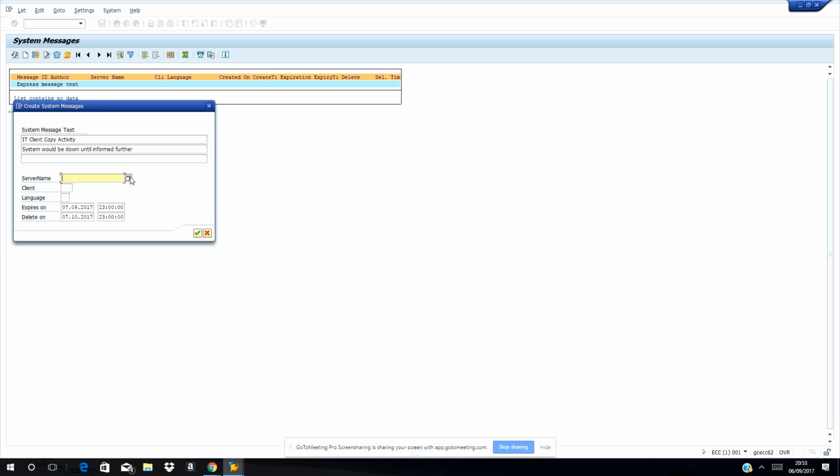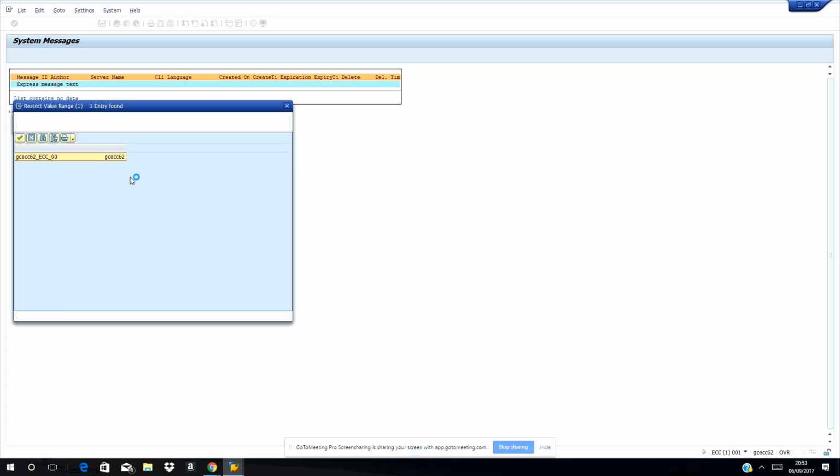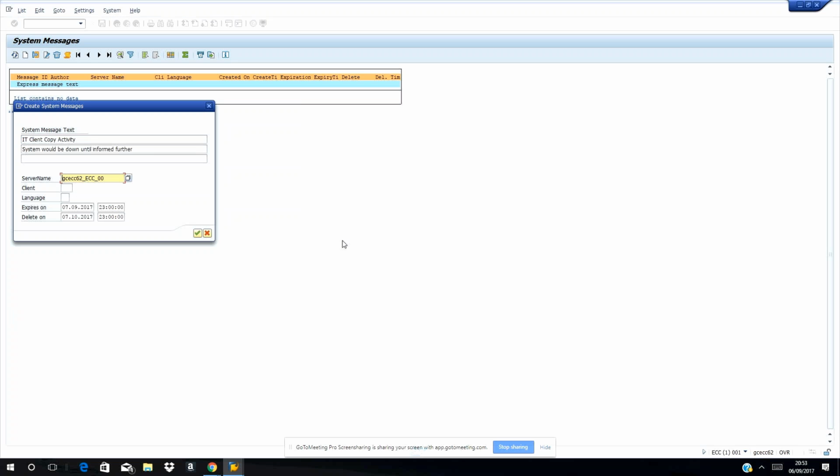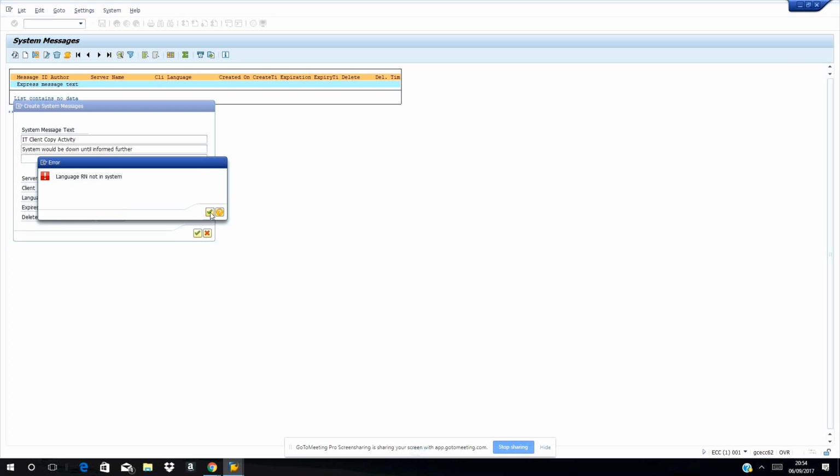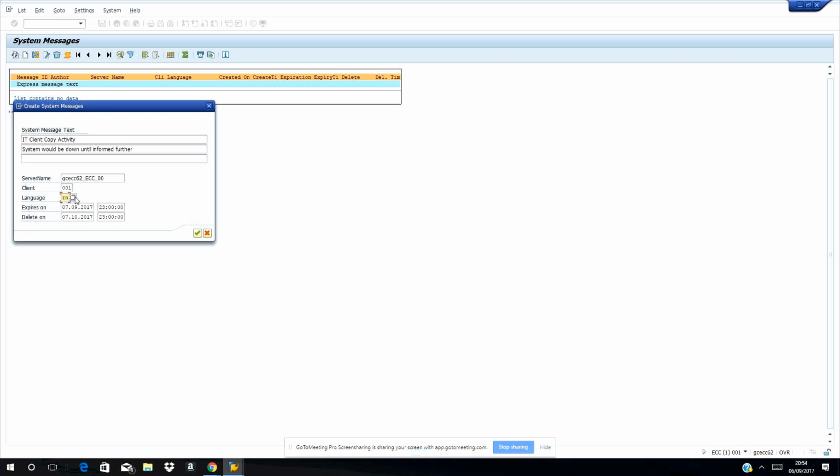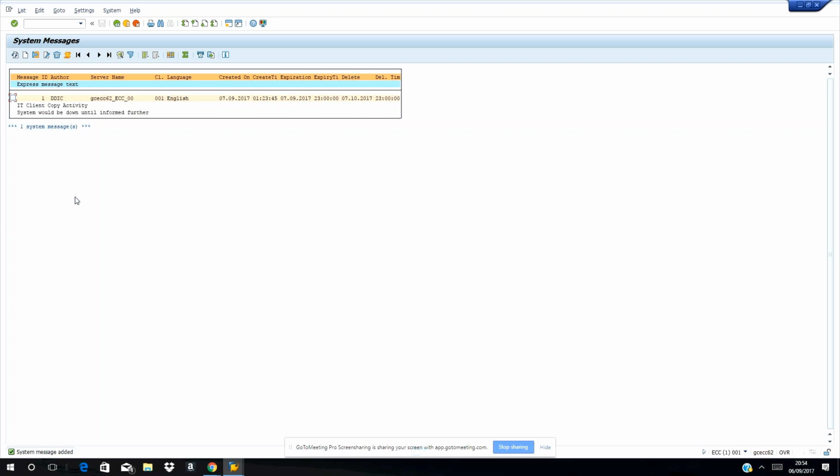Now select the server. Which server do I want to send this message to? Under the server, which client do I want to send this message to? One particular client. Enter the client number 001, where you are doing the client copy. Next, the language is English, and by default the message language is EN. Then the expiration date: by default it is one day, and deletion.